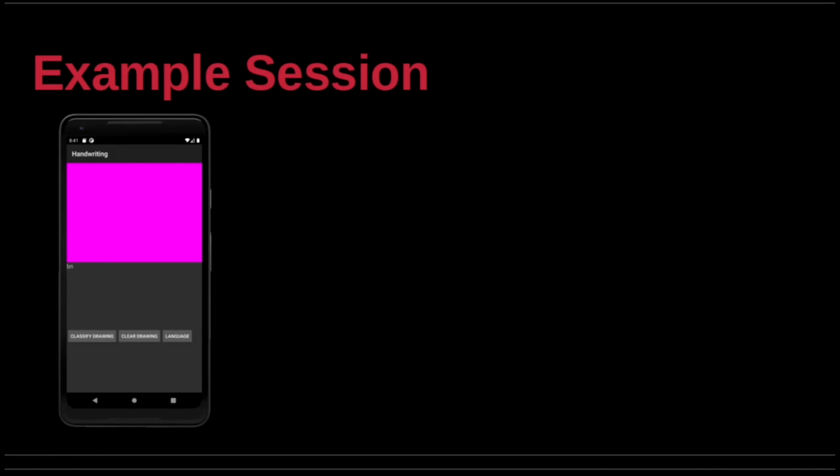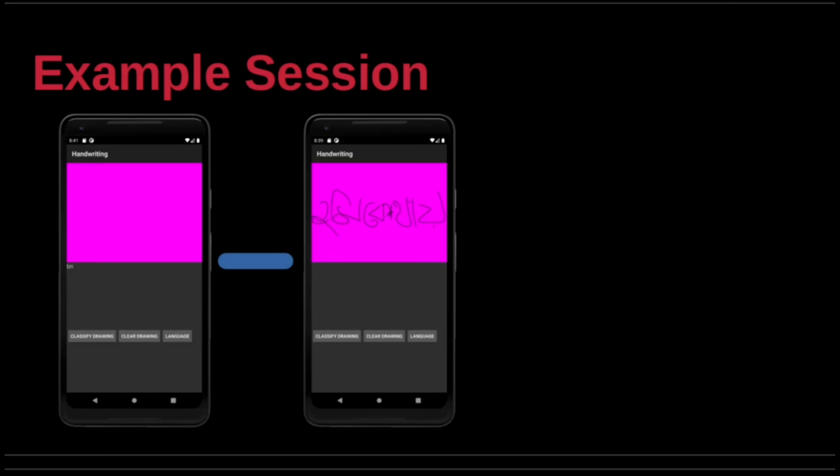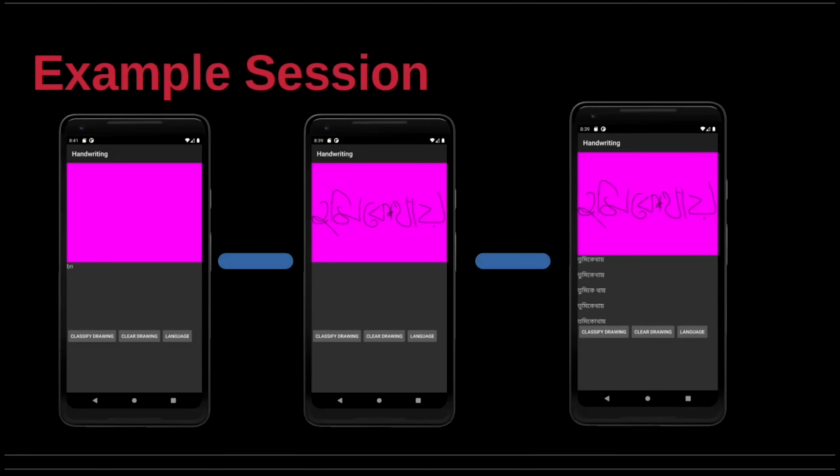This example illustrates a typical session. Check the setting by clicking the language button. Write some text on the canvas. Click the classify button. A few classifications of the handwriting will appear in the text area above the buttons. Obviously, the handwriting style is an important factor in the accuracy of the classification.